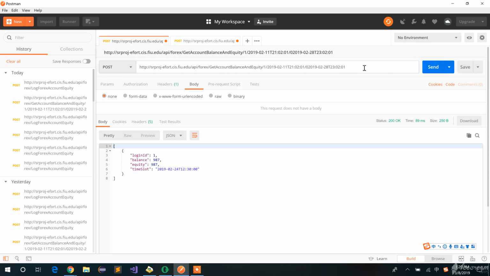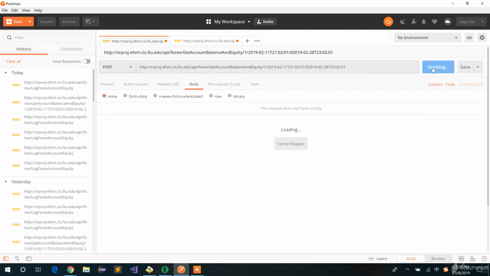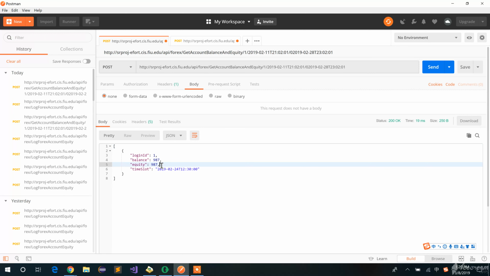So the first API is to get the equity. I just type the URL here, and then I click send. It will return the equity, so that I can get the equity given the ID I want.